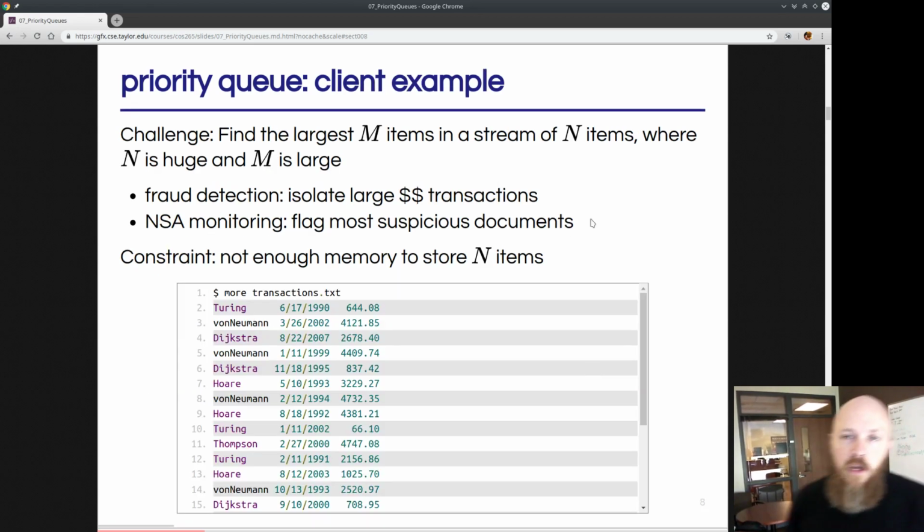Okay, so here is an example. We haven't really talked about how we're going to implement this yet, but let's talk about an example of how to use it and start thinking about what we can use to implement something like a priority queue. All right, so here's the client. Find the largest m items in a stream of n items, where n is just huge. We're talking like it's too big to even fit into memory, but also m is potentially large. So we need to be efficient with our memory use.